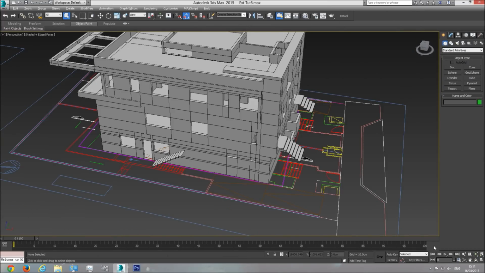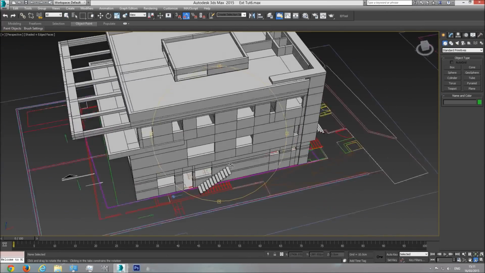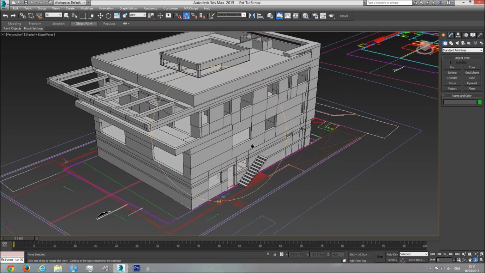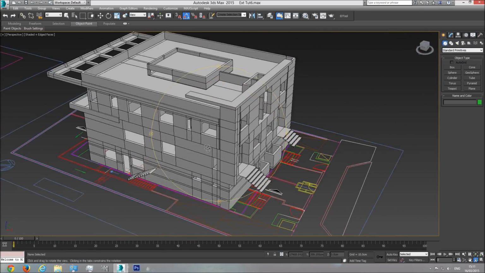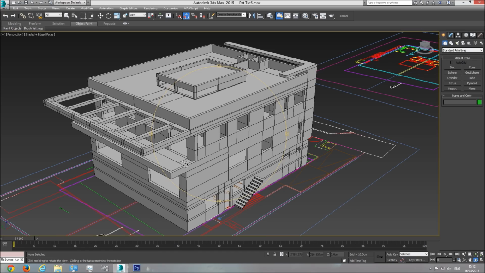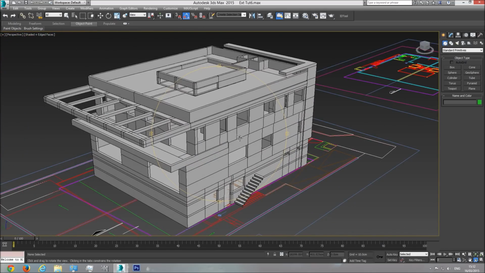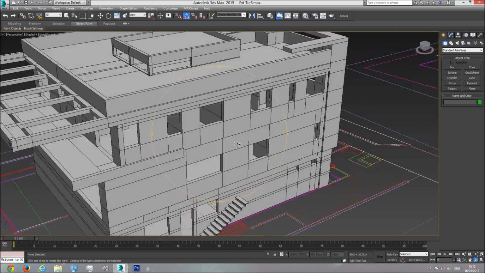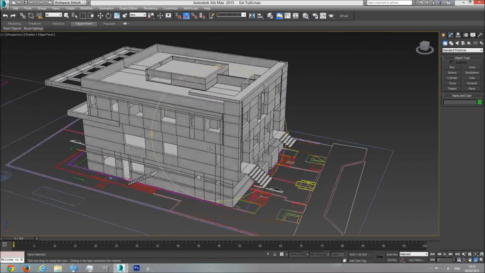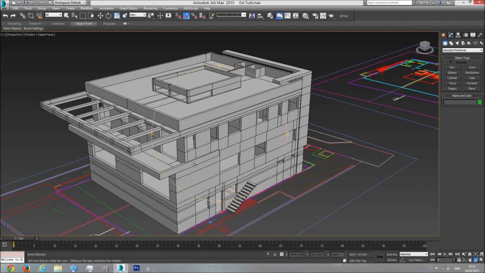Hello and welcome to the sixth tutorial in this series, and today we're going to learn how to finalize this model. We're going to add windows to it, we're going to add railings here, we're going to add a cover in this part, and we're going to give a V-Ray material to the walls. So let's get started. First thing I want to do is add a railing to this balcony.